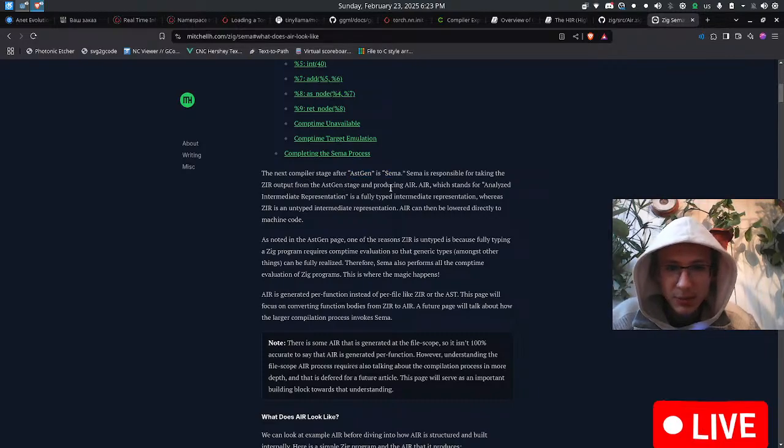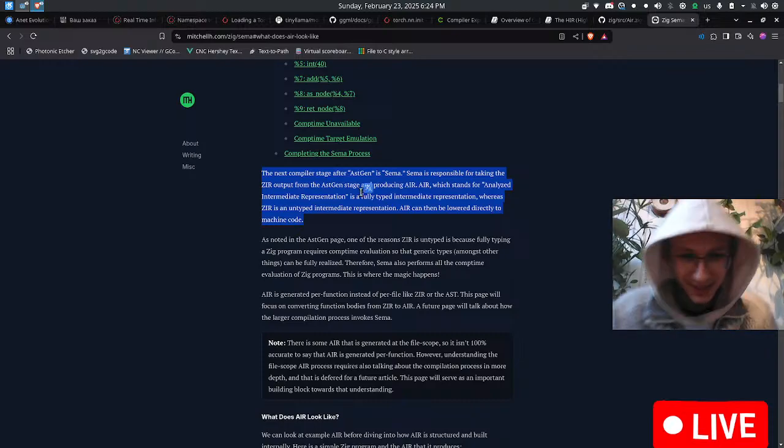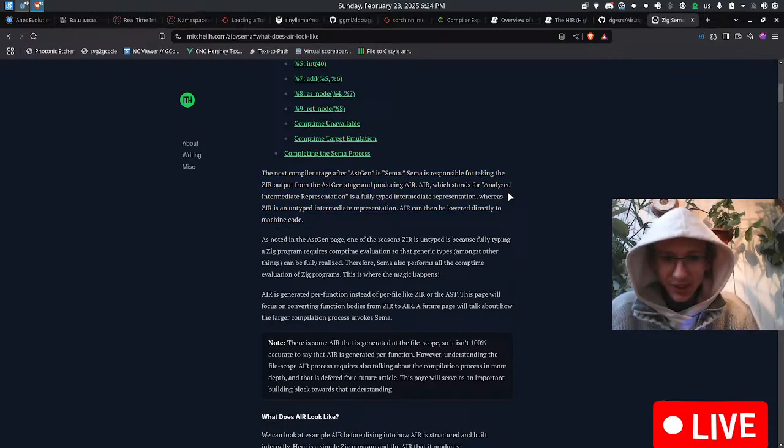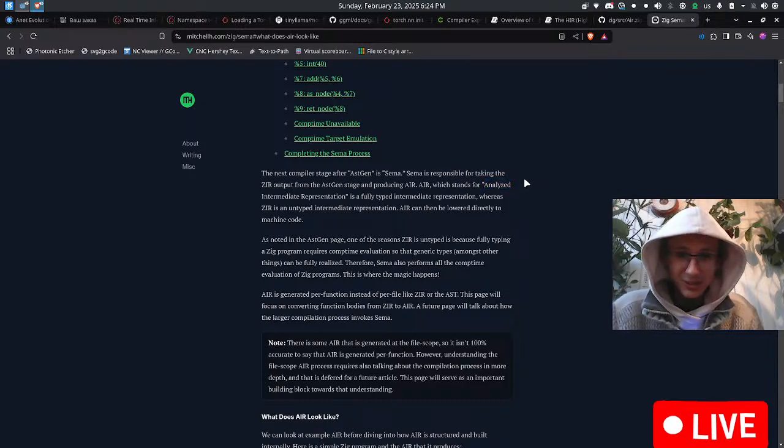Sema is responsible for taking the ZIR output from the AST gen stage and producing AIR, which stands for Analyzed Intermediate Representation. Okay, this is what I meant. So Analyzed Intermediate Representation, not just whatever.